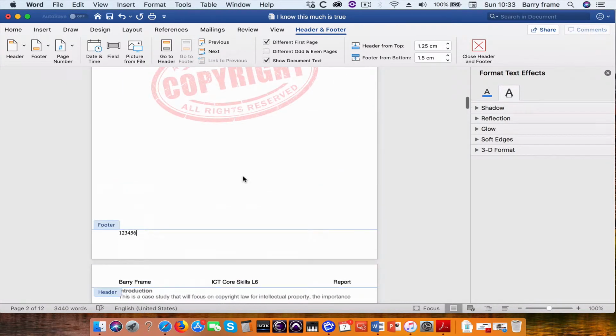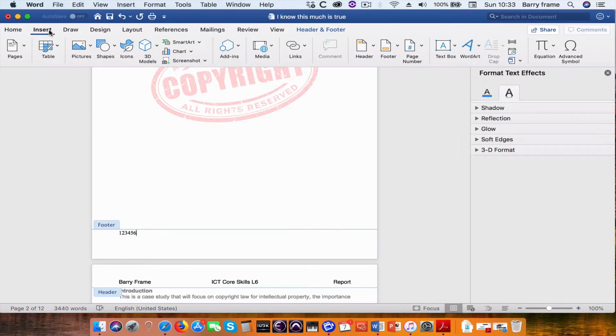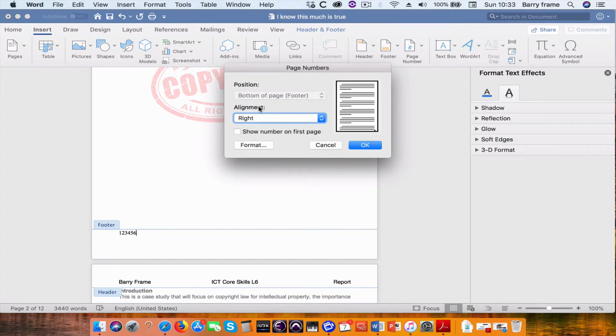Okay, now there's something else that I want to insert in here, which is my page numbers. Again, under the Header and Footer tab, it's given me this option here, but if you're no longer in that tab, same thing, Insert, and there you can see Page Number. I click on Page Number, and it's asking me, okay, where would you like it? So bottom of the page, on the right hand side, is fine.